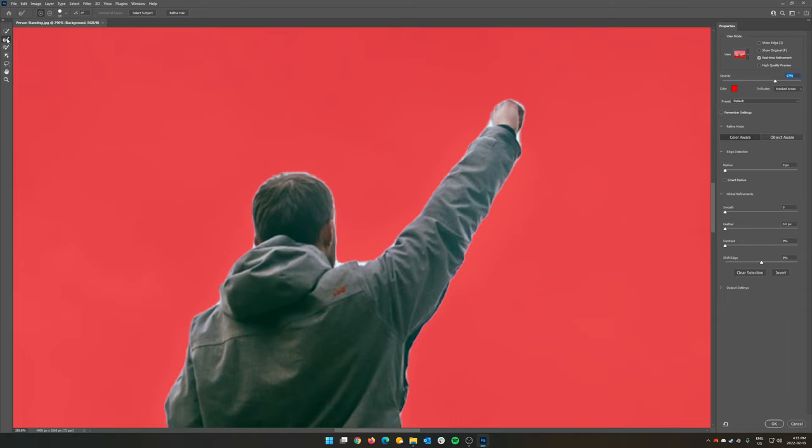Then we have the refine edge brush. The refine edge brush cleans up any edges and removes any nasty highlights. It also works relatively well on hair. And then over here, we just have our standard brush tool, which is just an on or off feature. So use that as you want.